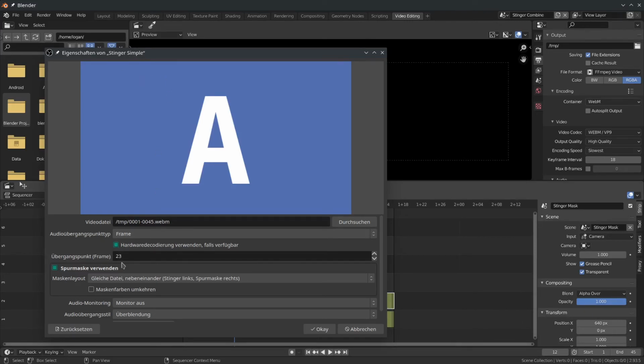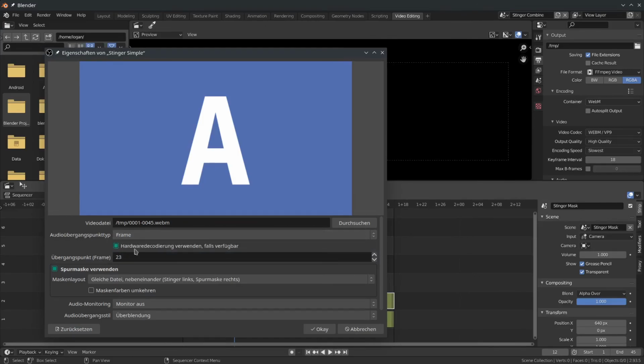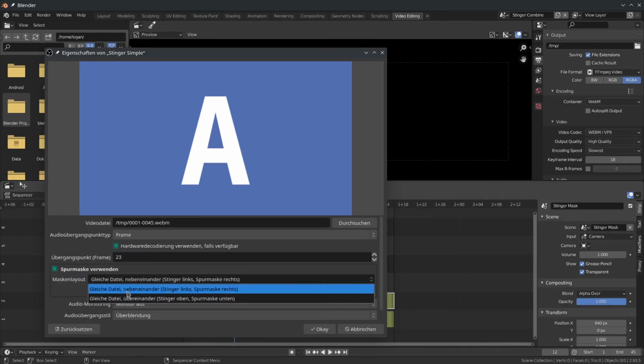You need here to put in the right frame. You can also say the time, but I would suggest frame because you oftentimes know the frame better than the time. And here you just say use this mask. I don't know the English word for that. I think it's something with masks like here. And it's the same file.